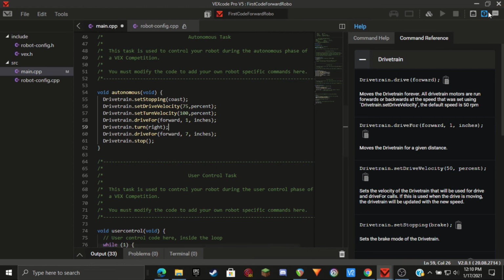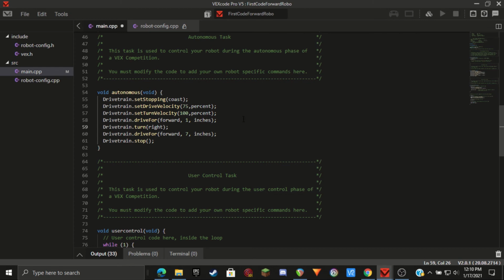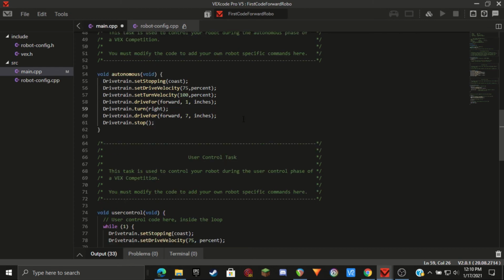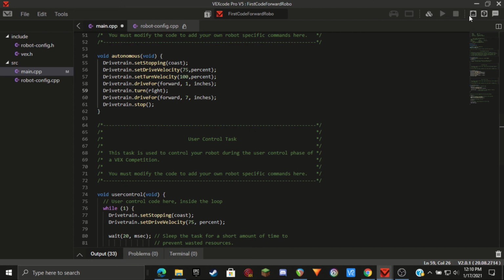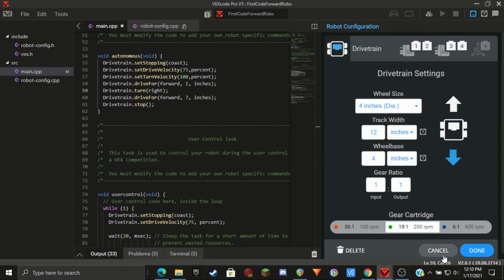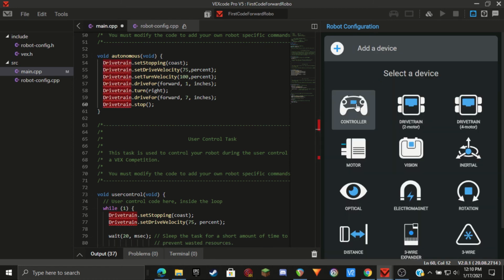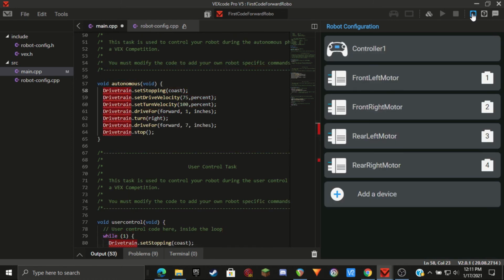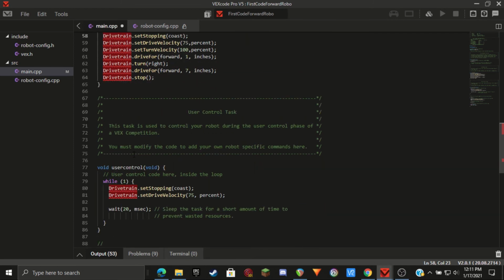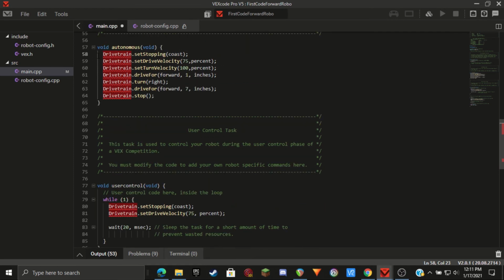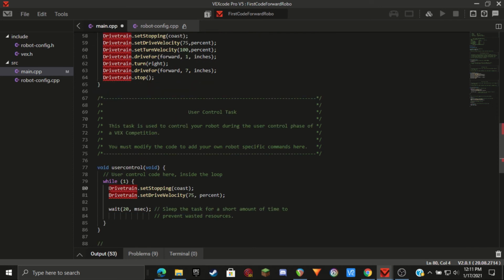So that's basically the general idea of how autonomous works, and the general idea of how user control works. If you didn't use a drivetrain, I want to show you how to do it if you just deleted this drivetrain and you just had 4 motors for your wheels. Now you can see here that drivetrain doesn't exist anymore because you deleted it, so it doesn't recognize it. So we're going to change the user control period now, and we're actually going to change this to front left motor.